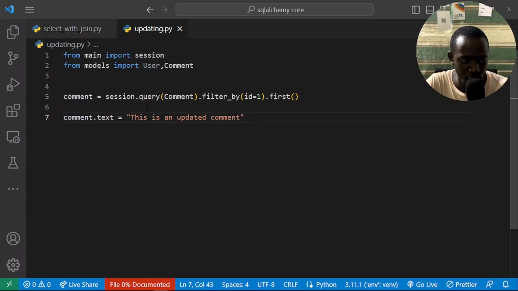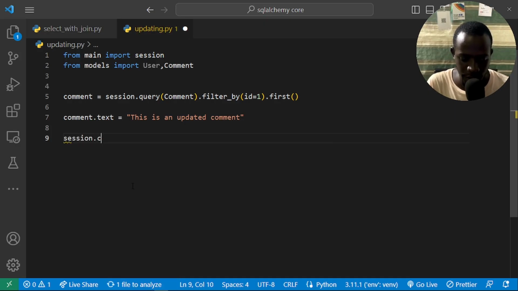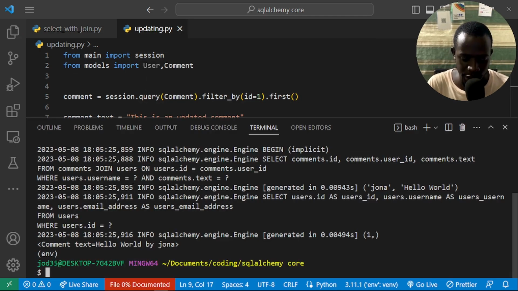So what we're going to do is to go ahead and use our session object that we created right here to help us modify this in our database. Modifying this in our database is going to be as simple as saying session.commit.